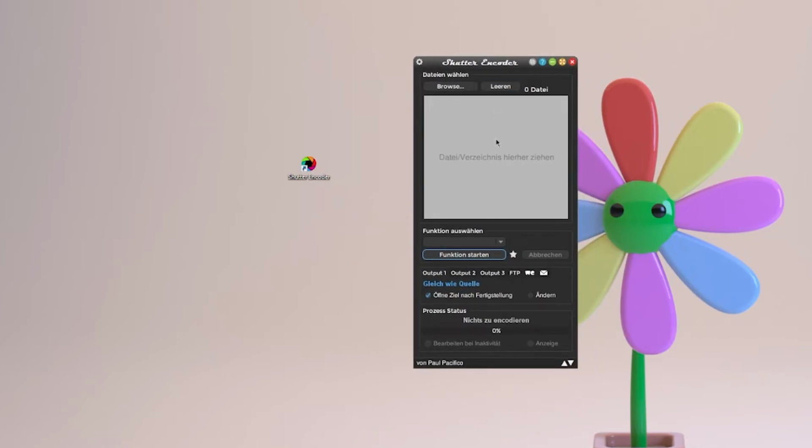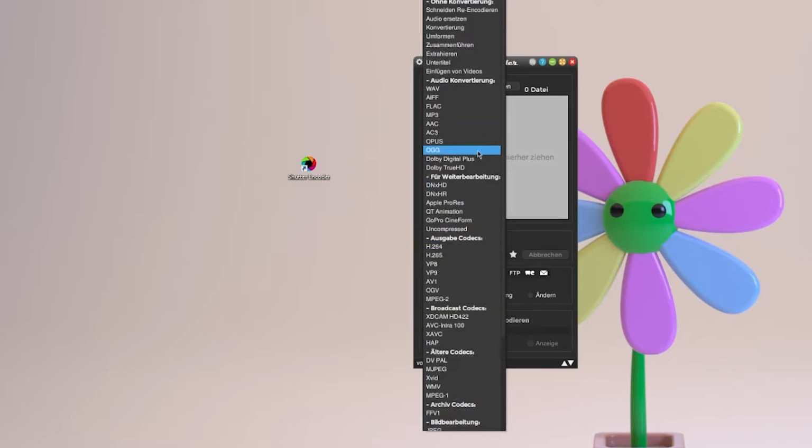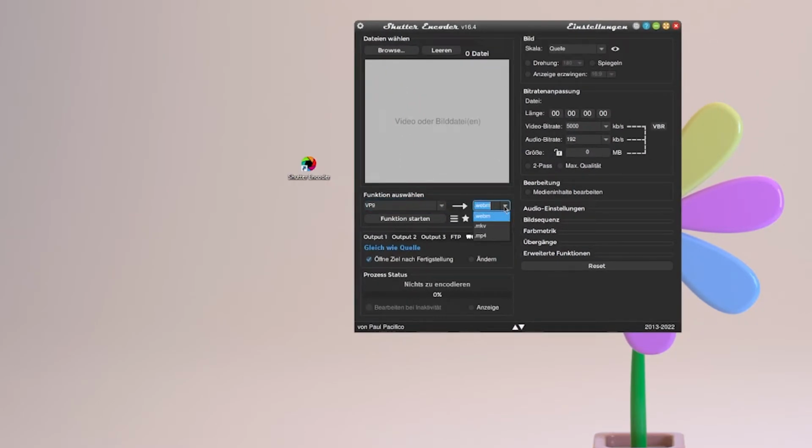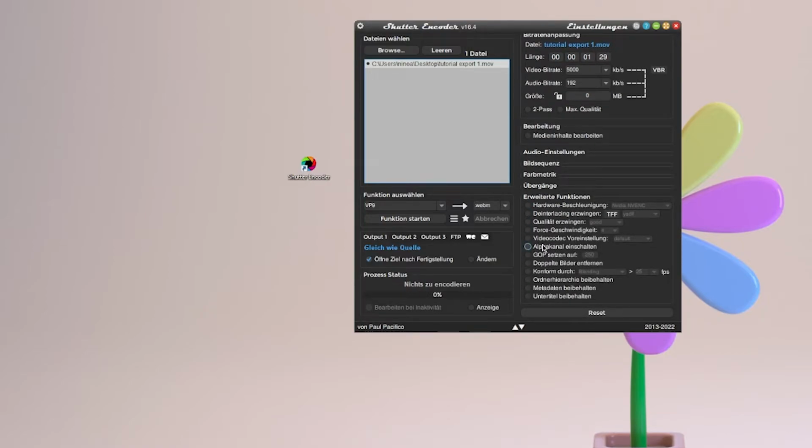Welcome back. Now that you have Shutter Encoder installed, choose a function. And choose VP9. And as outcome, webm. Also don't forget to choose the file that you want to convert. This will only work with files that we exported correctly from After Effects. One last important thing you have to do before finishing it up. Go to Advanced Functions and check Alpha Channels. After this you can press Start Function.